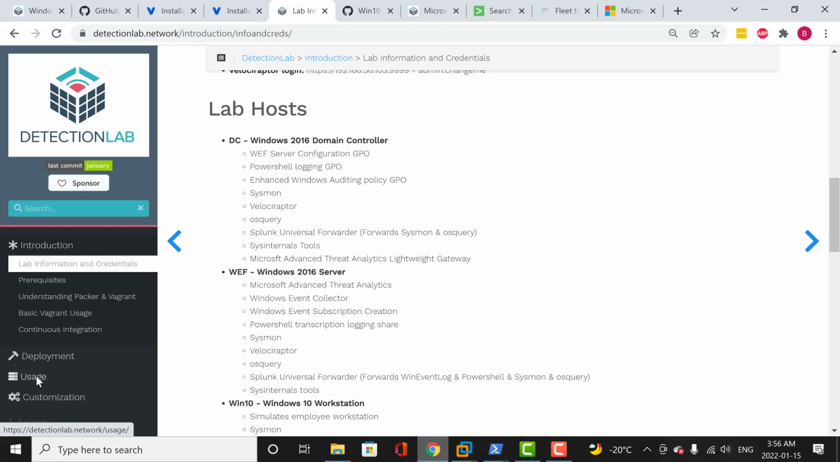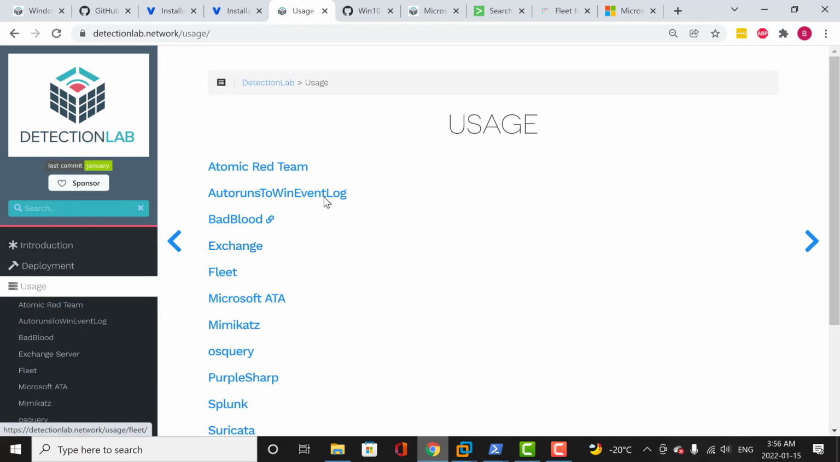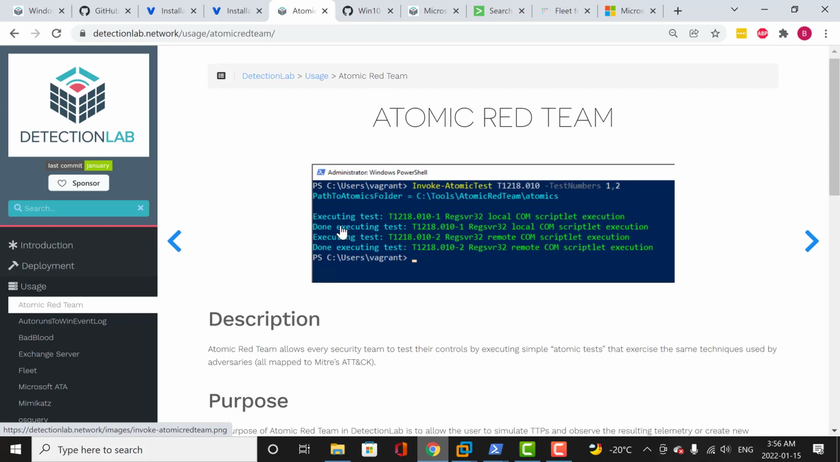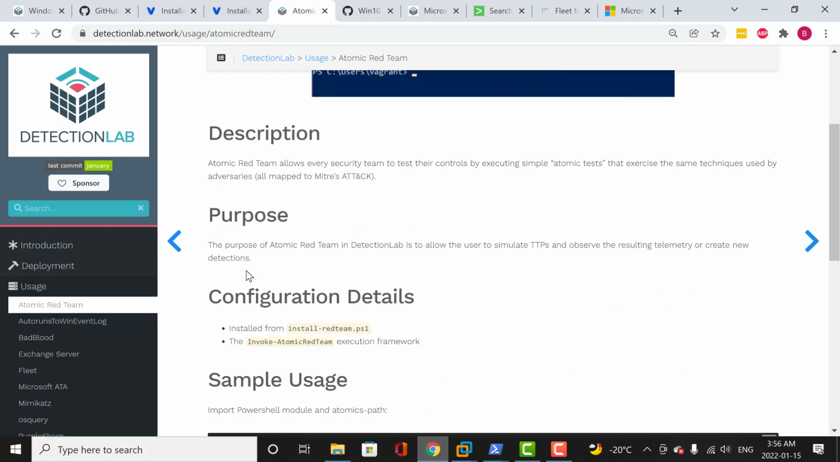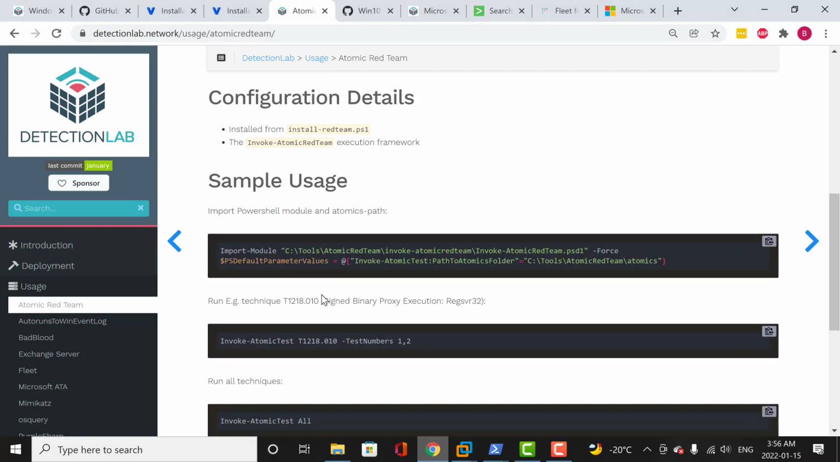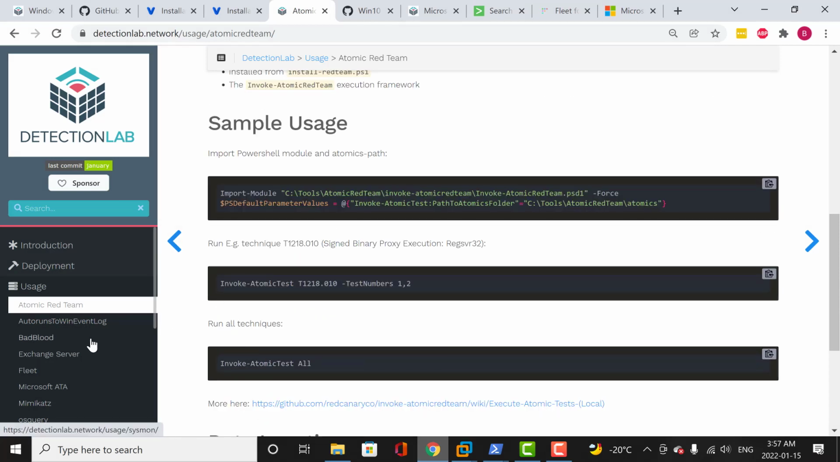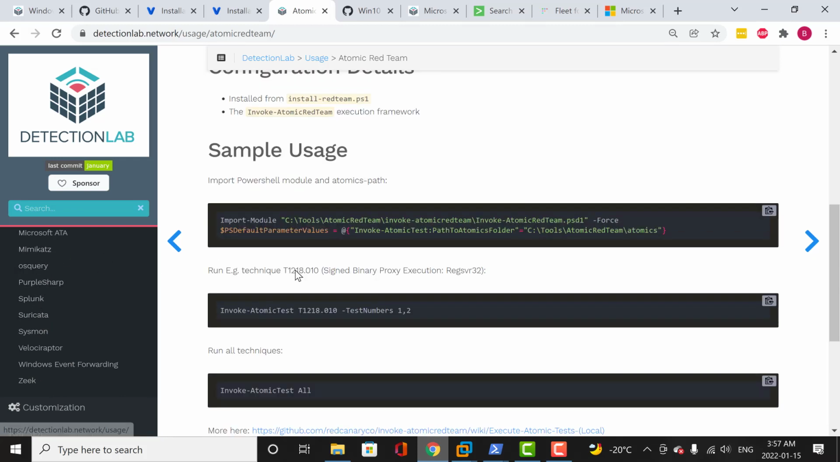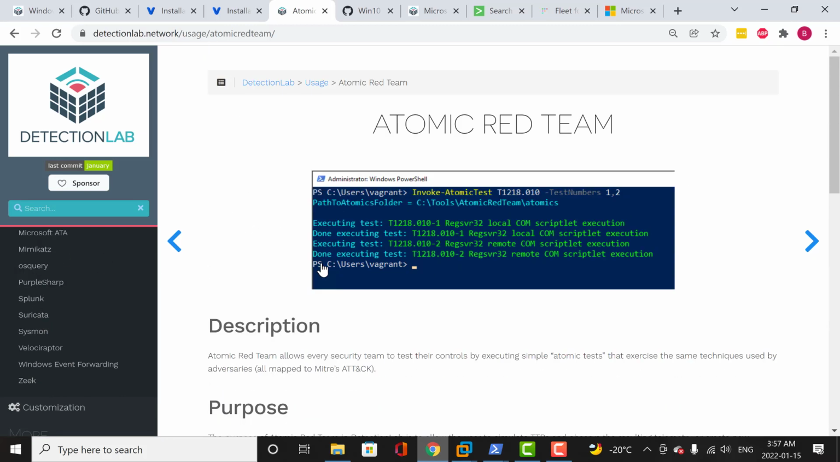Let's say, for example, you want to understand more about some of the services that were installed in here. All you need is to go to usage, and you see there's Atomic Red Team that was installed here. You can click on here. It shows you what to do. It says you can invoke the Atomic Red Team, just to get some more knowledge of how this works. You can go here, see what Suricata is doing, Splunk, you can see Mimikatz. These are very good knowledge and a very good lab for you to play with to gain a lot of cybersecurity skills.